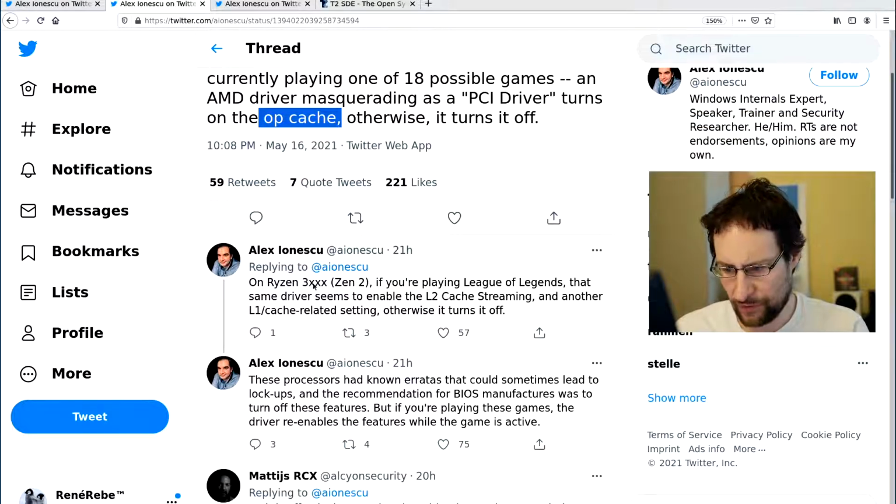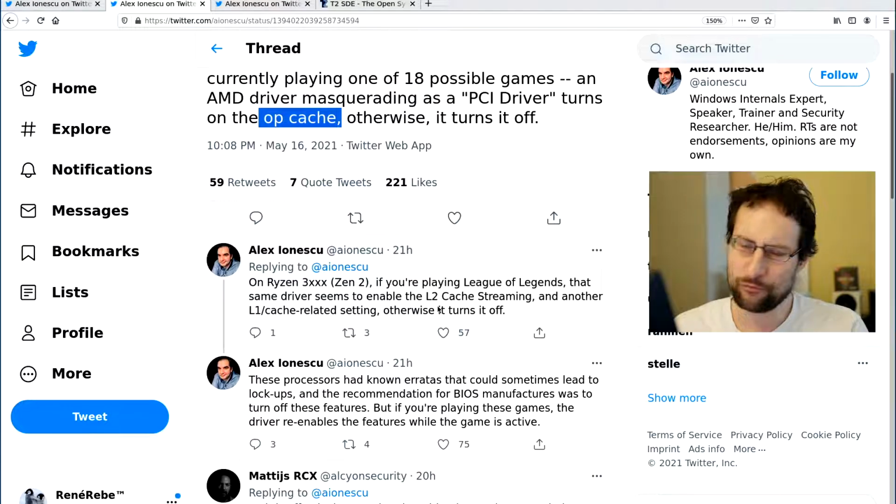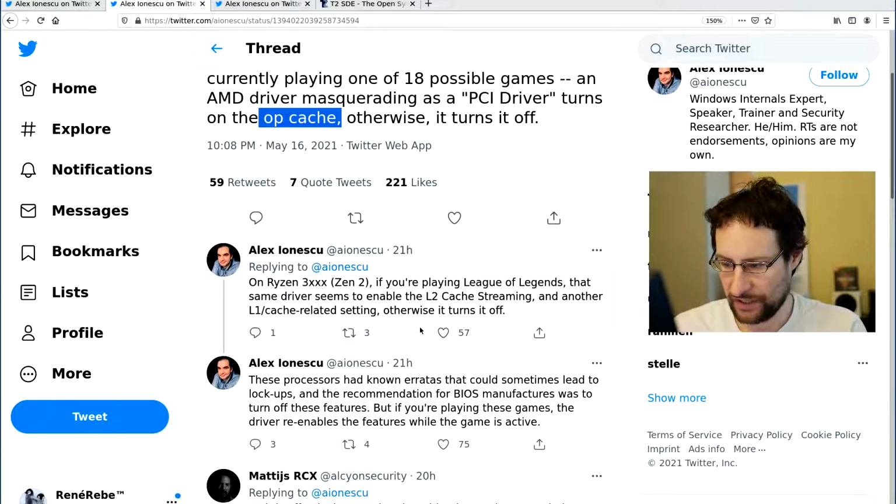Also, additionally, maybe Ryzen 3000 Zen 2, if you play League of Legends, the same driver seems to enable L2 cache streaming and other L1 cache-related settings. Otherwise, it turns it off. Really shady stuff. Also, yeah, this is only hearsay from this Twitter.